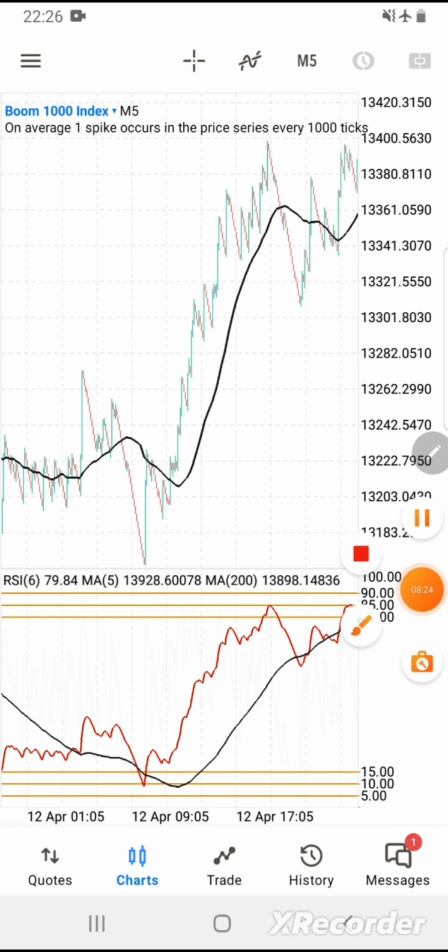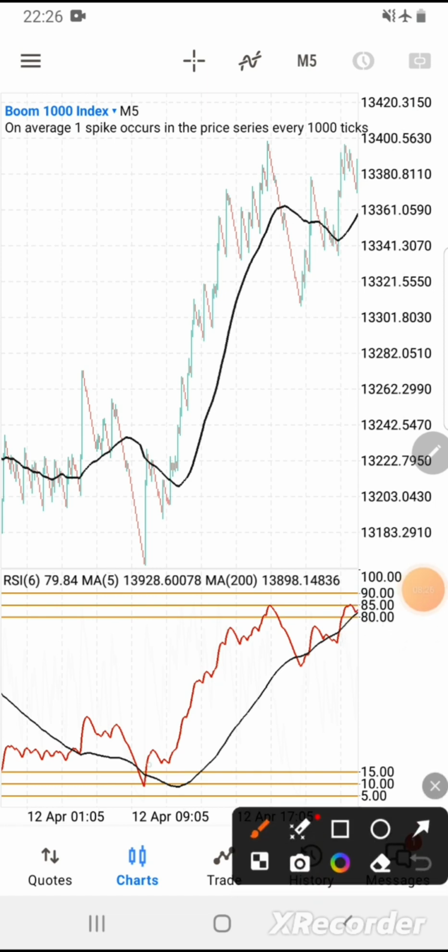As you can see, this is a crossing between the black and red moving averages in our oversold region here. So then you wait for a crossover like this, and then you enter for a buy, and get your 20 pips and move out of the market. You will definitely get so many setups like this in a day with this strategy, guys.